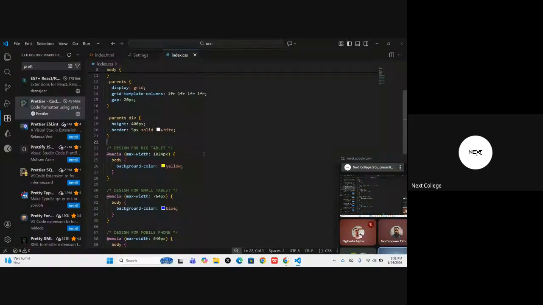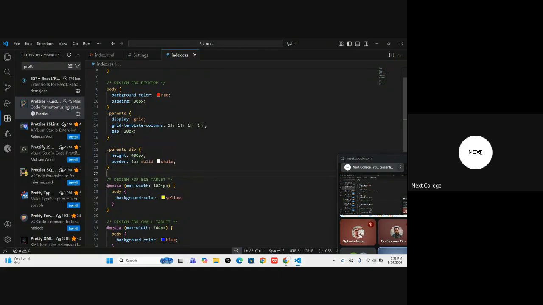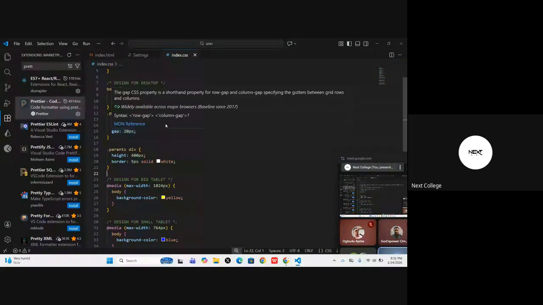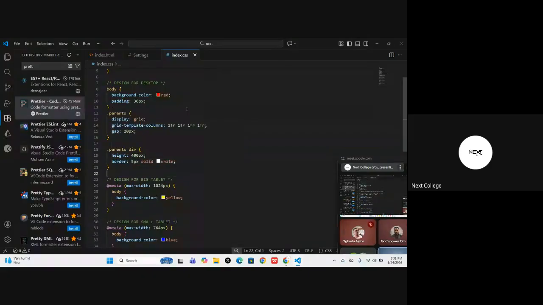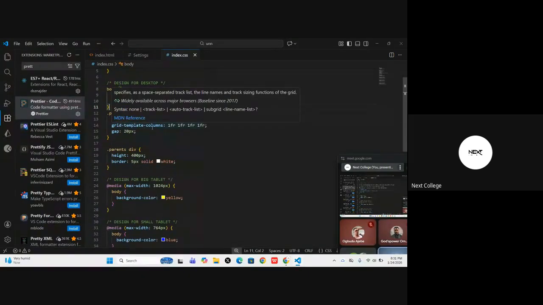Okay. Looking at everything that we have here in these parents, we like everything here. We want display of grid. We want a gap of 20. We want grid template column. No, we don't want this one. We want it to be what? 1fr, 1fr, 1fr. Okay, that is what we want.